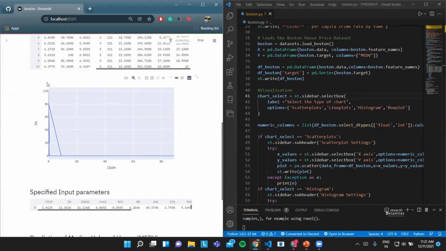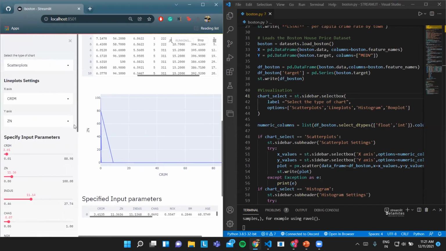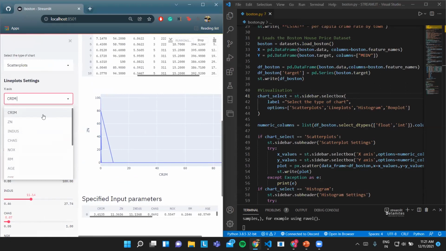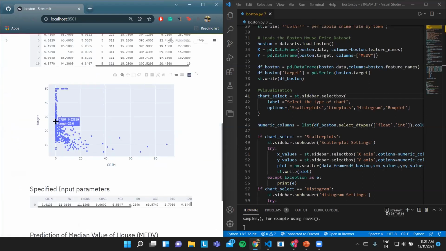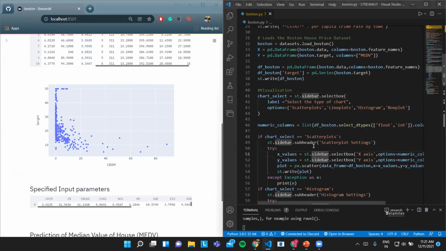Okay, so scatter plots will plot it. So we'll plot, let's say, crime over, let's say, amount or target or something. So yeah, this is basically a scatter plot. Now we'll come to how this is working.